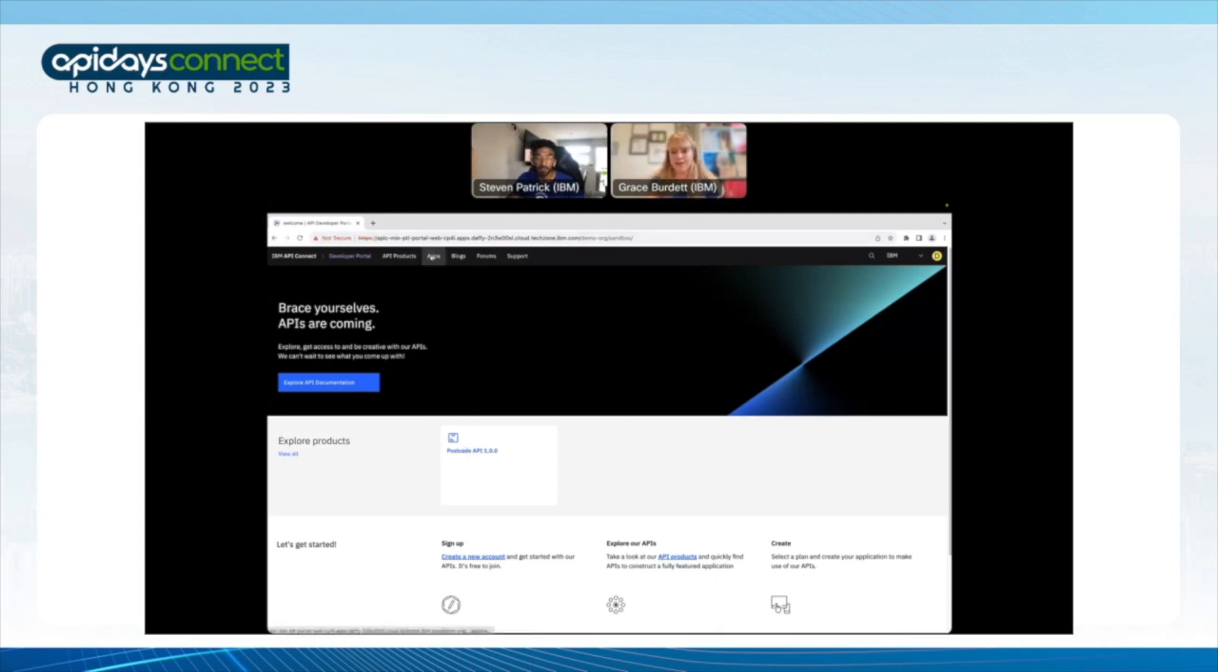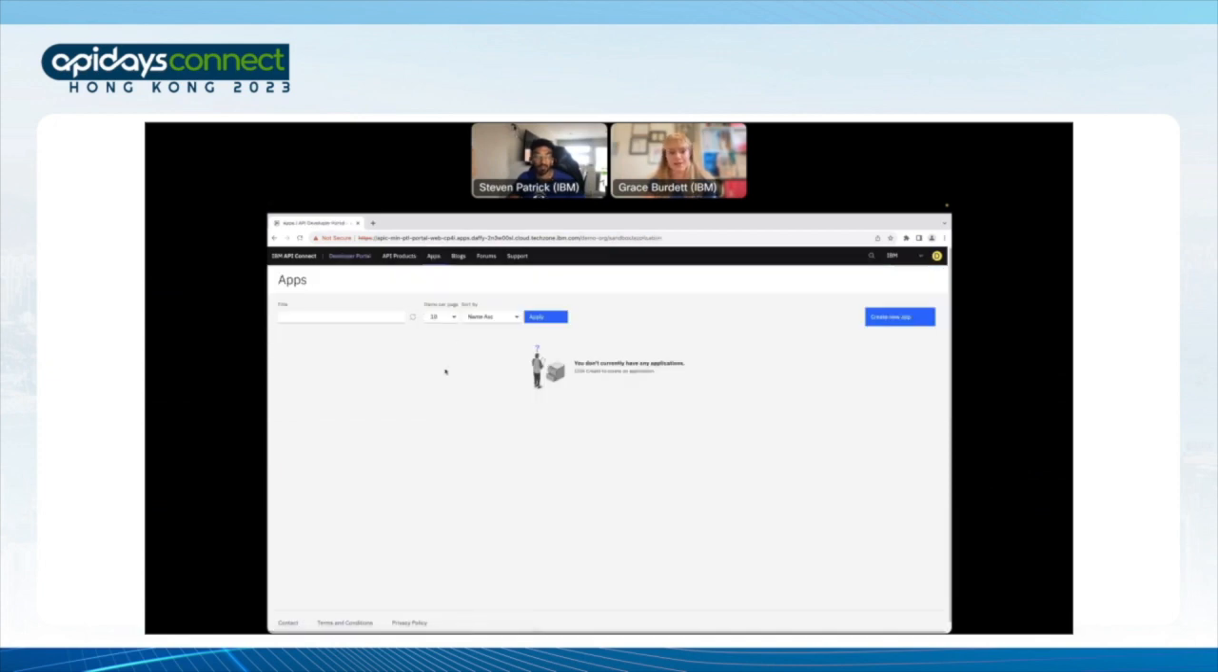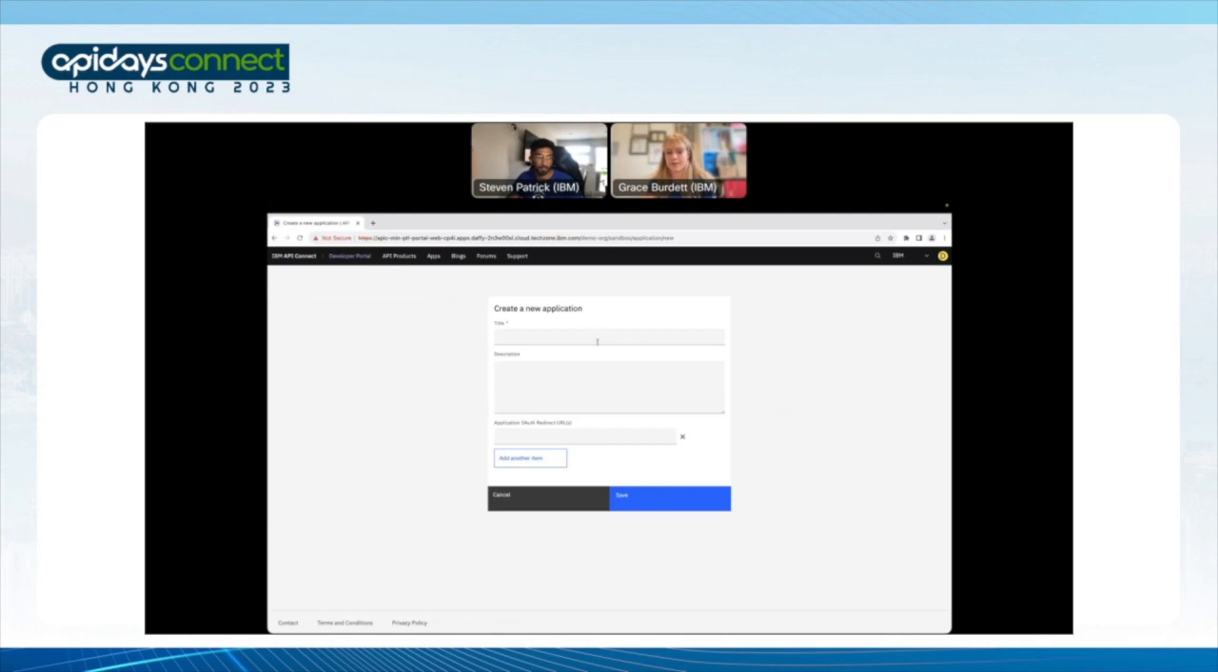To do that, I go into apps, and hopefully when it loads, okay, I can see there's no apps here already, but I can see I can create a new app. So I'm going to create a new app. I'm going to call it postcode application. I'm going to keep everything else as default, and I'm going to save that.